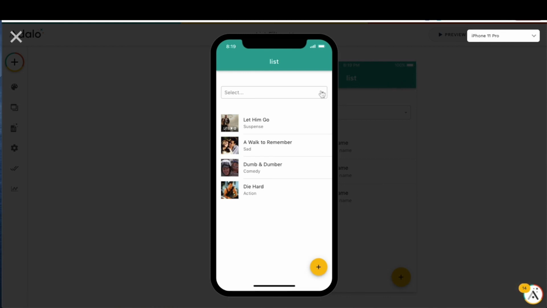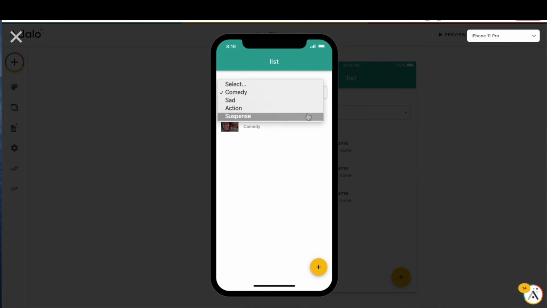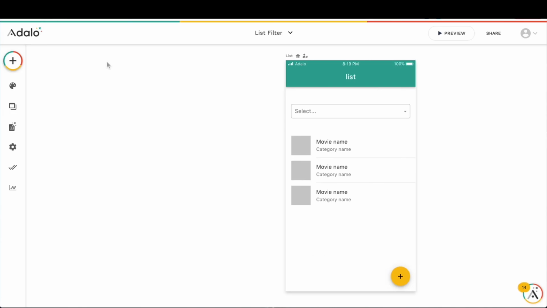Okay, and then let's select comedy. Wonderful, and suspense. Perfect. That is working beautifully. So now you can filter a list inside of Adalo.